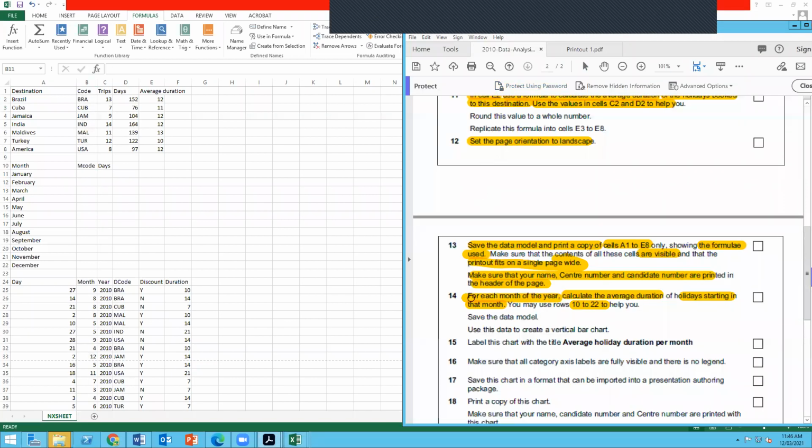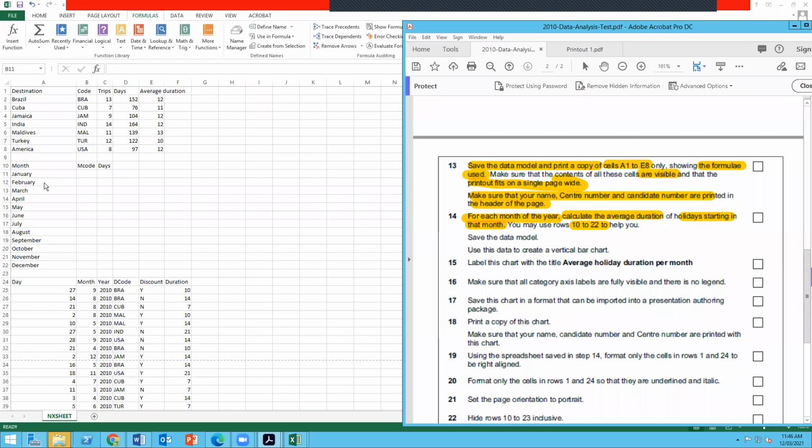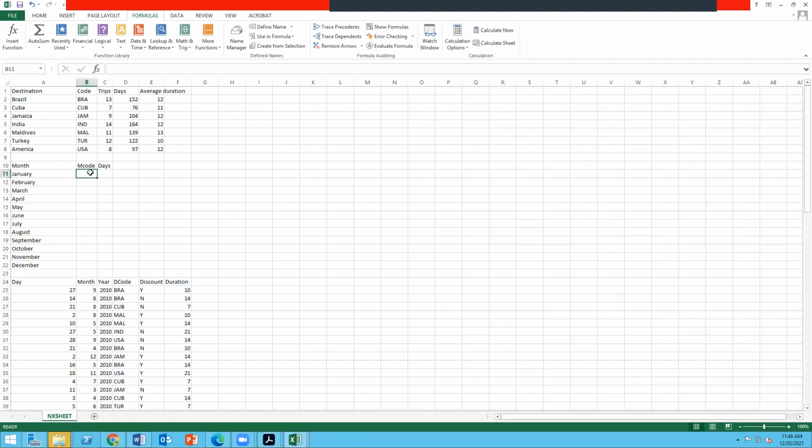So again, the question, for each month of the year, so we have these are the months here, January, February, March. Then it says we should calculate the average duration of holidays starting for that month. You may use row 10 to 22, so we need to put that here. So for the average duration, we need to use the code and the month here.